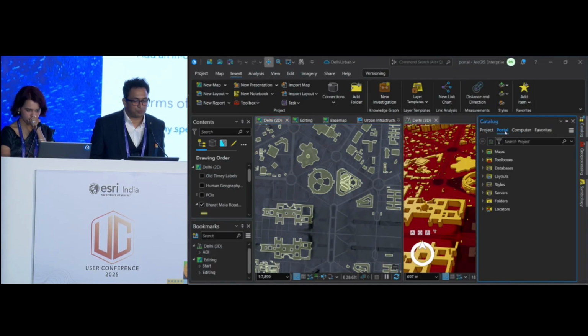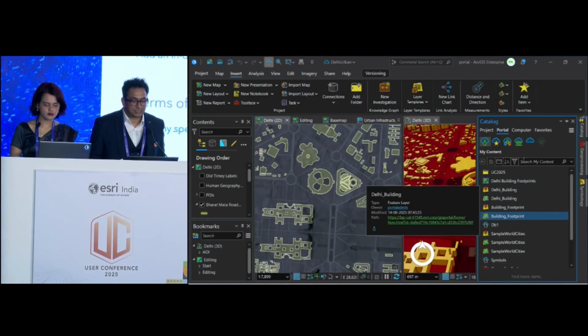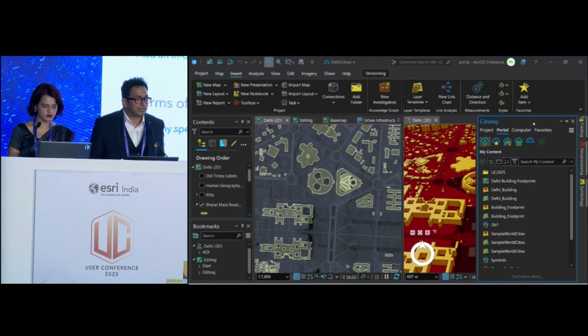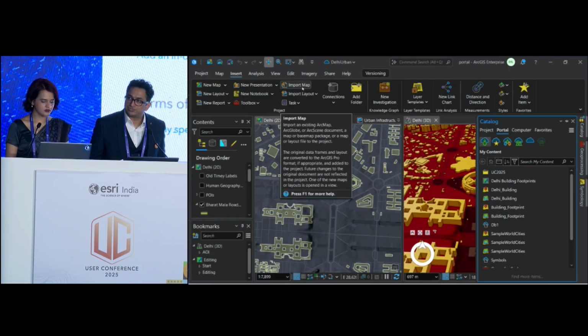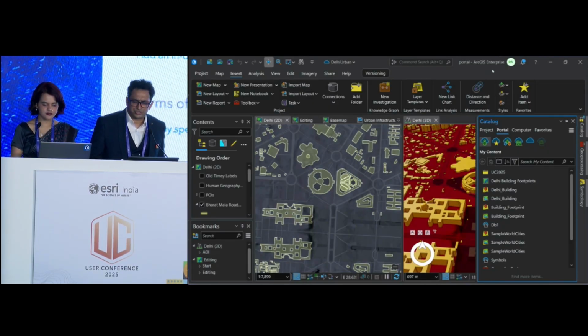And from this portal option, I can add the data published and shared by my organization members. I can also access ArcGIS Online and Living Atlas content, thus making ArcGIS Pro a true connected desktop GIS application. And as Krishna mentioned, you can quickly import your old ArcMap documents with the help of this import map option.